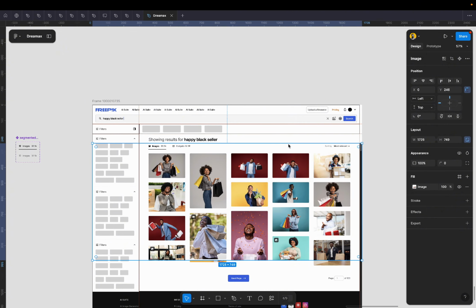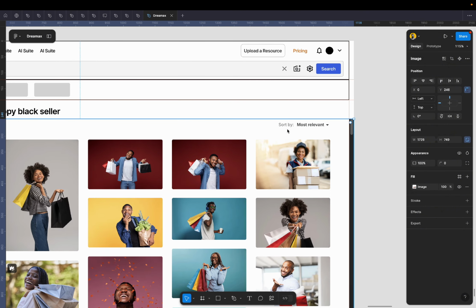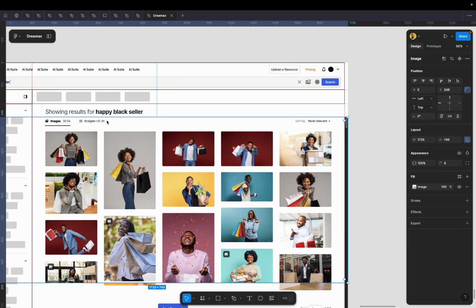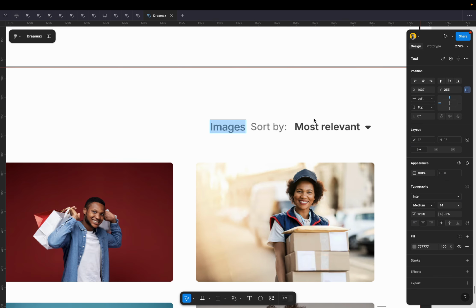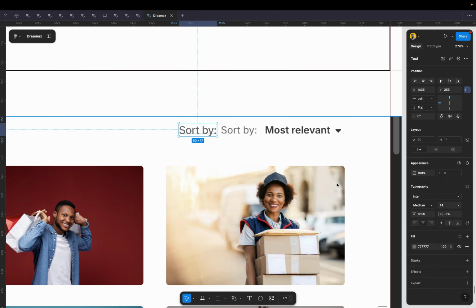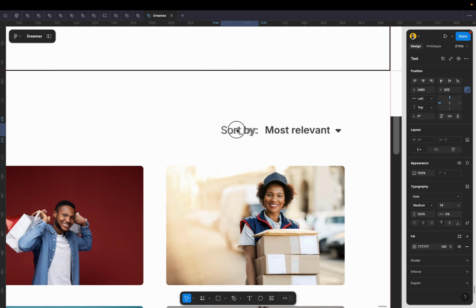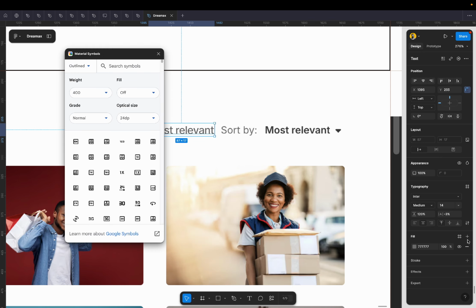Crop. Yes. Right, I want to do this other part, so just grab one of the texts in here, move it here, and type in sort by. And this sort by feels a bit small. You know what? I would maintain that size, duplicate, and type most relevant. And then let's go back to our icon set.